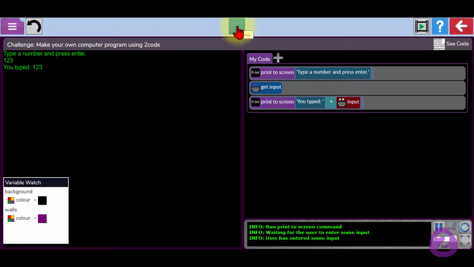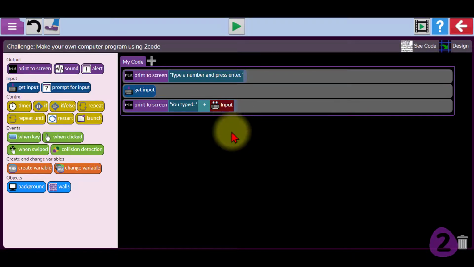Nice and straightforward. So we're continuing at the moment to just look at using these input and output functions, these blocks that we have here in isolation. We're not using them with objects or anything in design mode. We're just seeing how these basic blocks work.